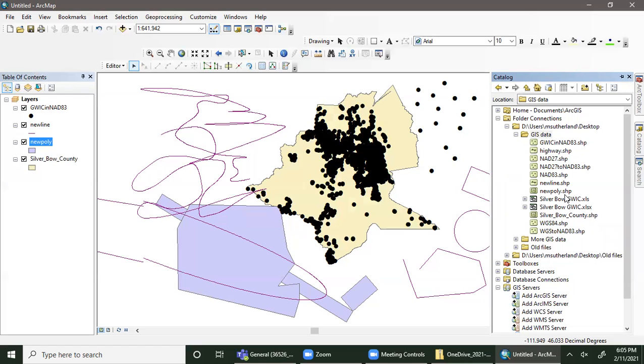So what I should have done here is save my edits and start a new editing session before I did that, if I wanted to keep everything without altering Silverbow County. So just keep up with what you're doing. If you did something extensive and you want to save it, start a new edit session so that you have the option to go back if you make a mistake.